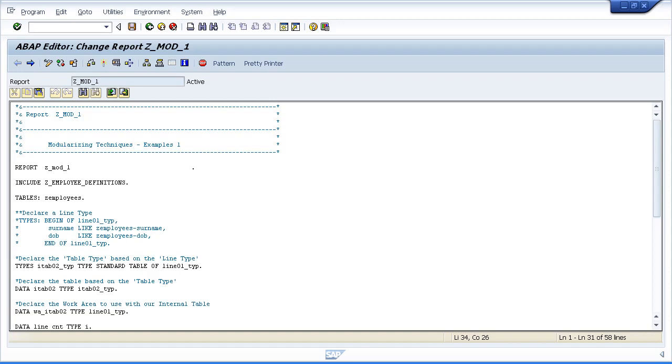When we want to split our programs into separate modules, we can use what are called procedures. Procedures are processing blocks that we call from our main ABAP program. Procedures come in the form of subroutines or subprograms and function modules.